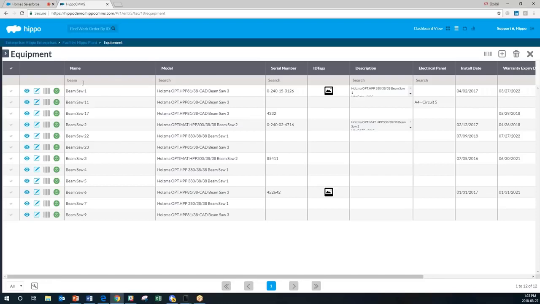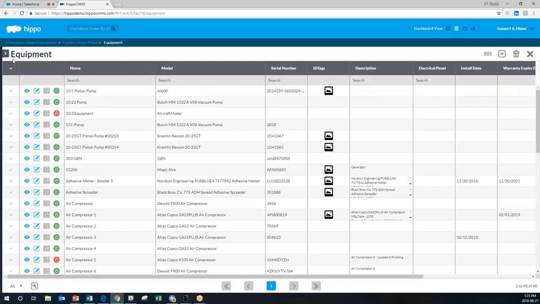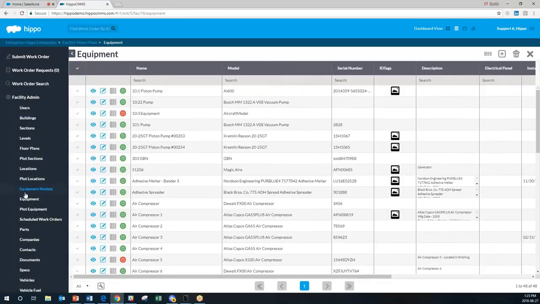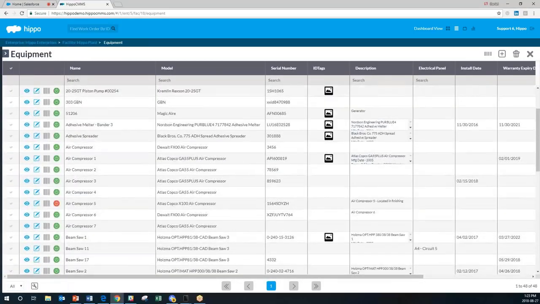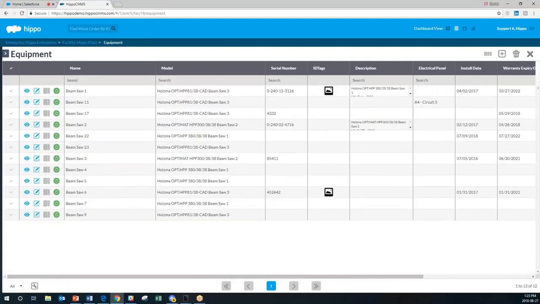So, I showed you quite a bit there with this beam saw, but back to the main, where did I find this? I just went into our equipment list. Okay, equipment list is just right here. I found equipment, clicked on it. It brought up this detailed list here of all of our assets. And then I just went ahead and searched for a keyword, and it brought up our beam saw.